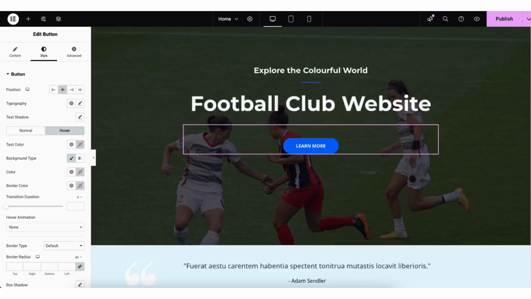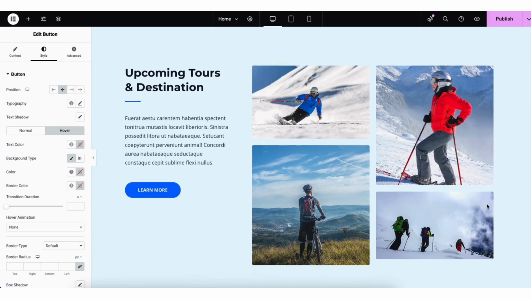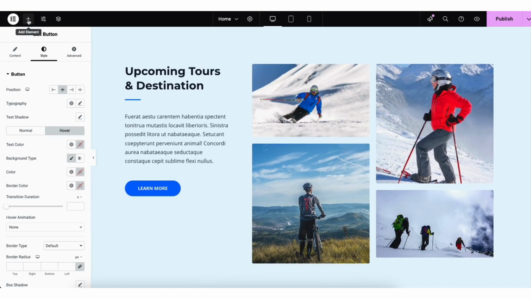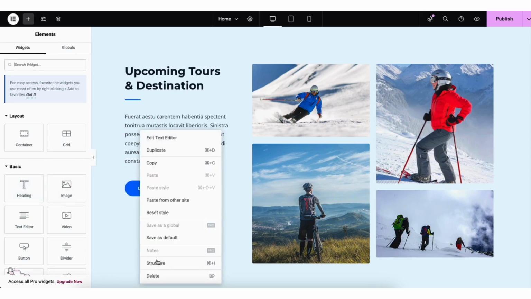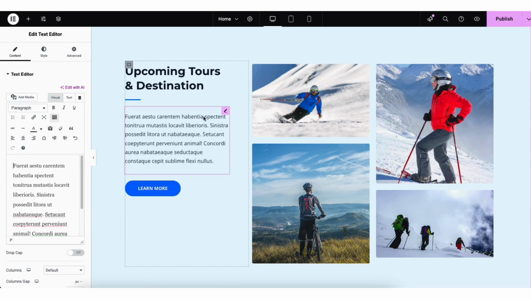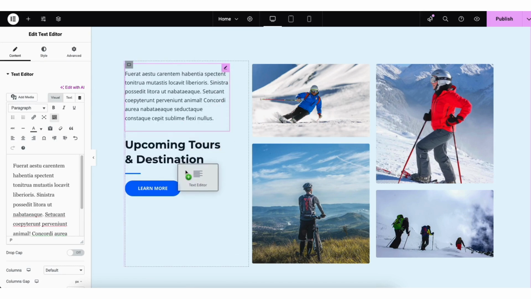I'll scroll down a bit on the page. If you click the plus icon at the top where it says Add Element, you can select what you want over on the left and drag it in wherever you'd like it. If you right click on an area, you can delete it if you don't want it. By right clicking, you can duplicate something if you need to duplicate it. You can drag something over to somewhere else on the page by selecting it and dragging it over to where you want it.